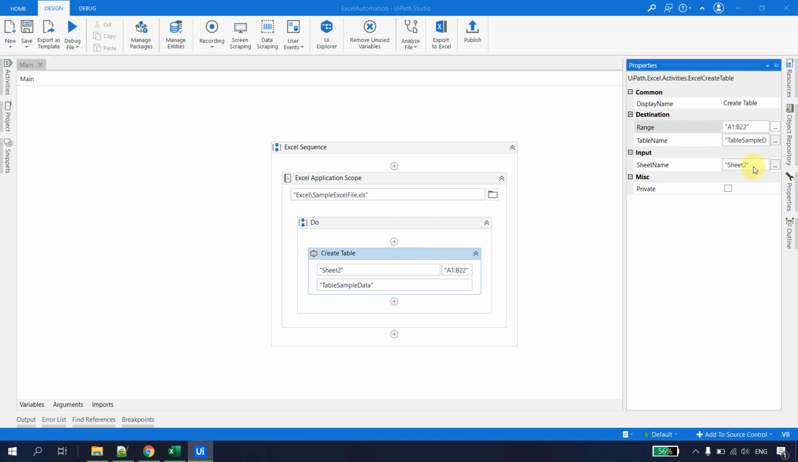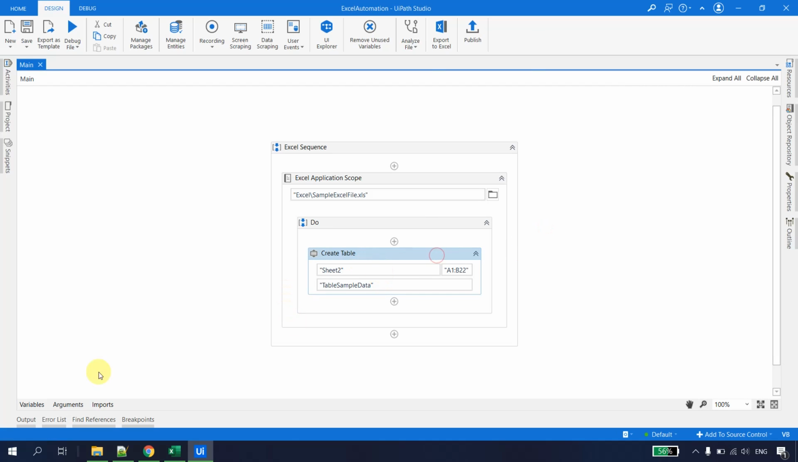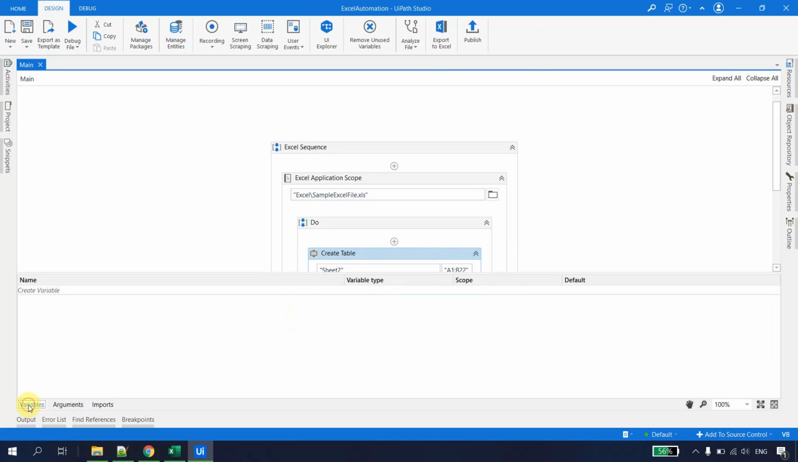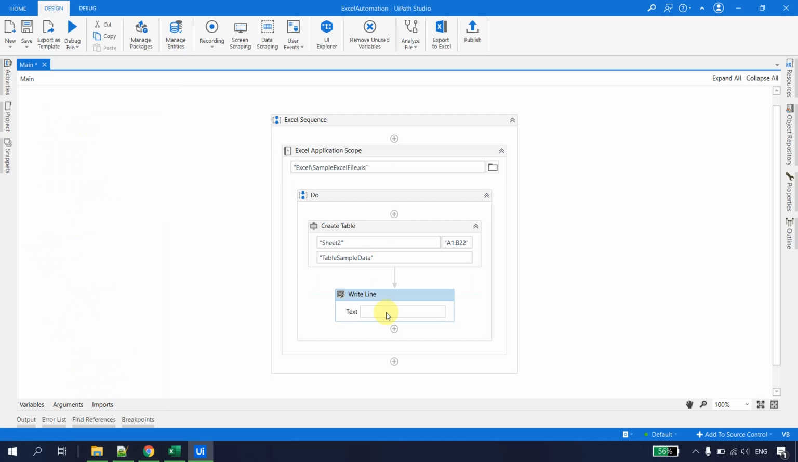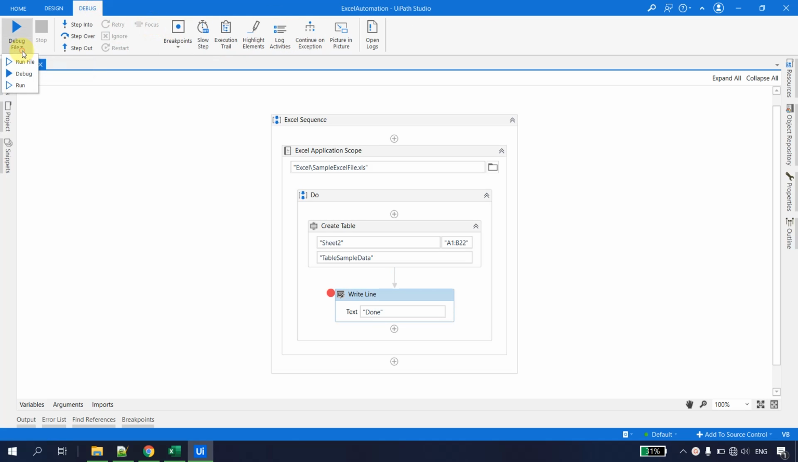So this is the sheet name, sheet 2. Table name is what I want to create the table with, and this is the range of the data. One more thing, all these parameters can be accommodated with the help of variables and arguments, and can be configurable. Just to run the flow in debug mode, I just put a write line here, put a debugger, go to debug file, and I'll select debug.